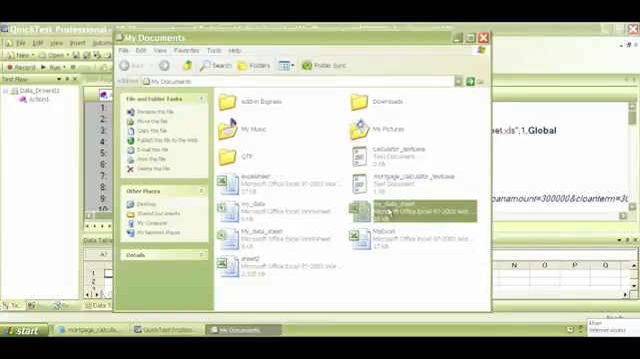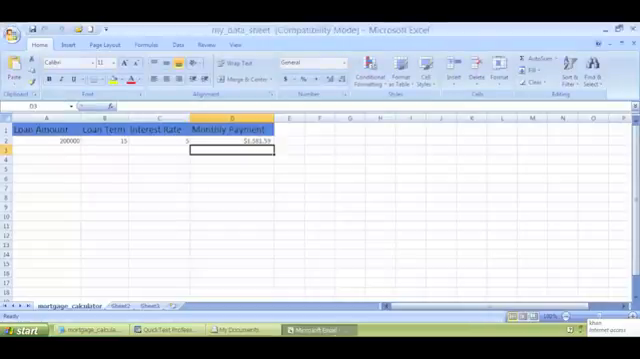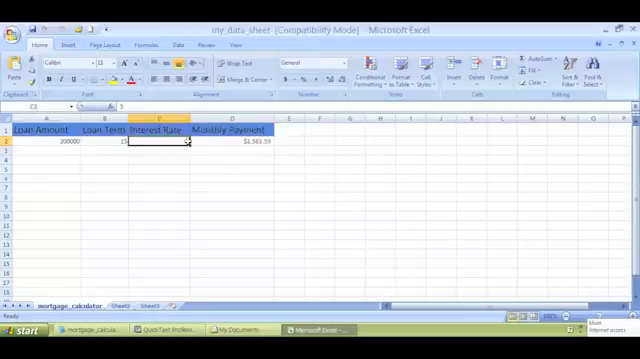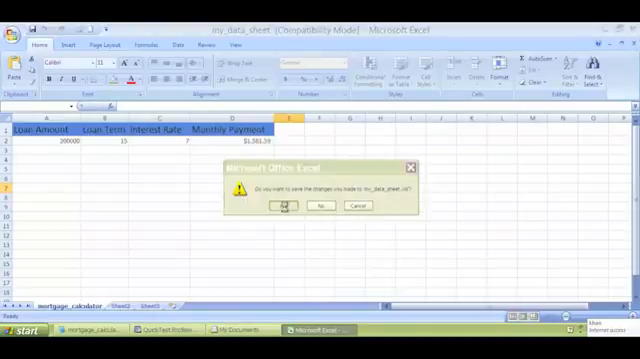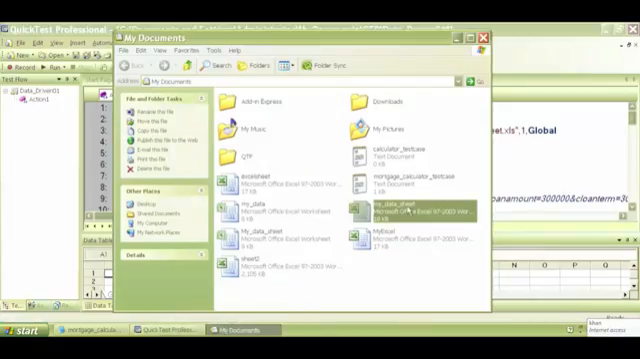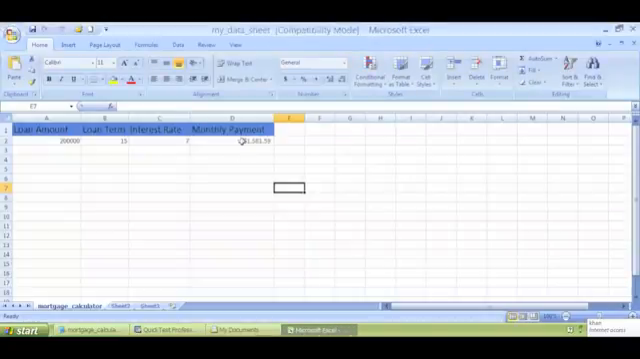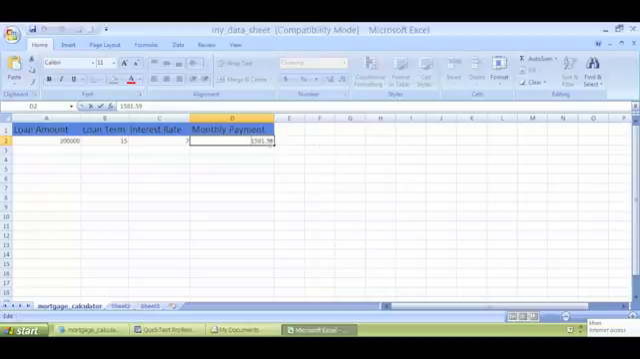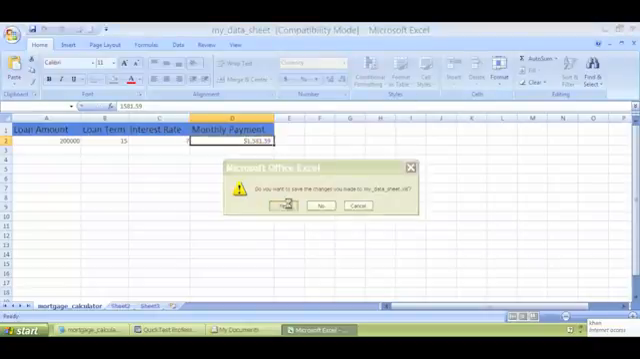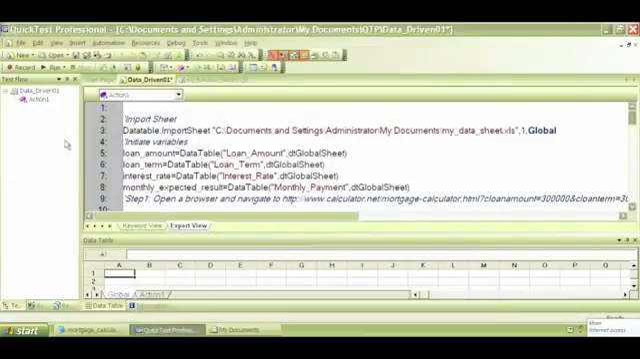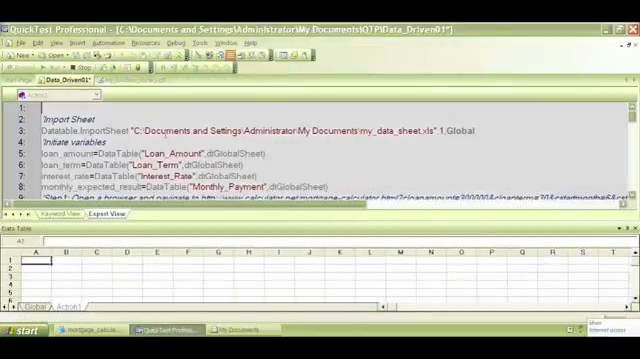So let's try to get a fail by changing the input data. Let's change the interest rate from 5% to 7%. And we'll save it, close it. We'll keep the monthly expected payment as is. This time we should get a different monthly payment because the interest rate is higher, right? So let's run this and see what we get.